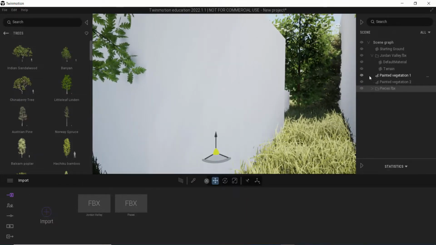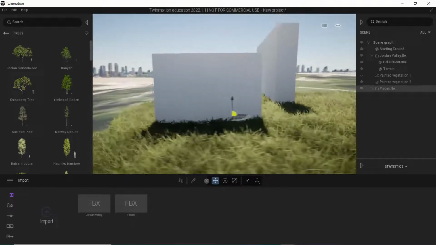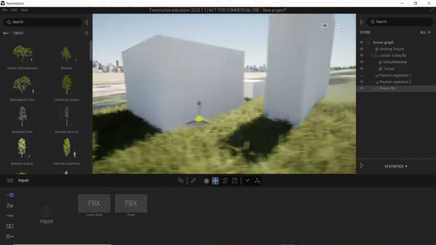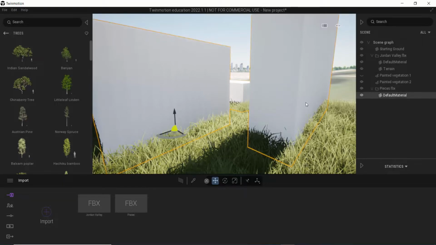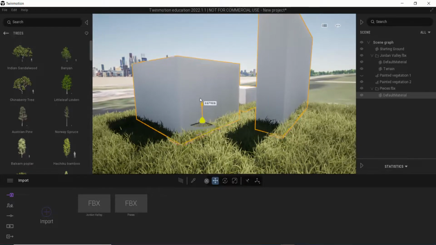So let's take a second, and I'm going to turn off or hide all of my trees. Much easier to kind of navigate around and see everything. So, given that they move all together, that is because right here, default material, they are all listed and grouped as a single default material.